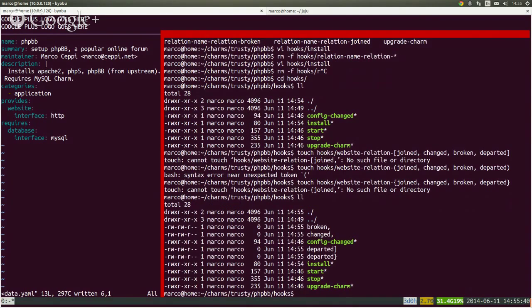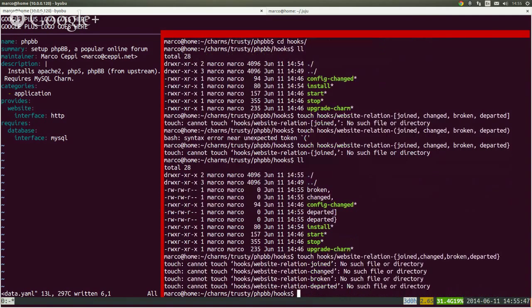Okay, so we're going to pretend like I didn't do that. Oh, actually, you know what? I think you're right about the spaces. Yes. But why didn't it let me do that? Oh, because there's no hooks directory. So that was it. Wasting everyone's time while I tried this out.